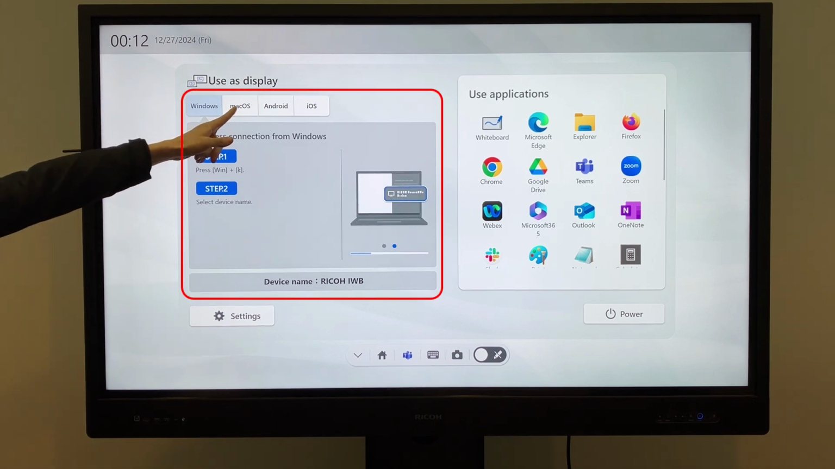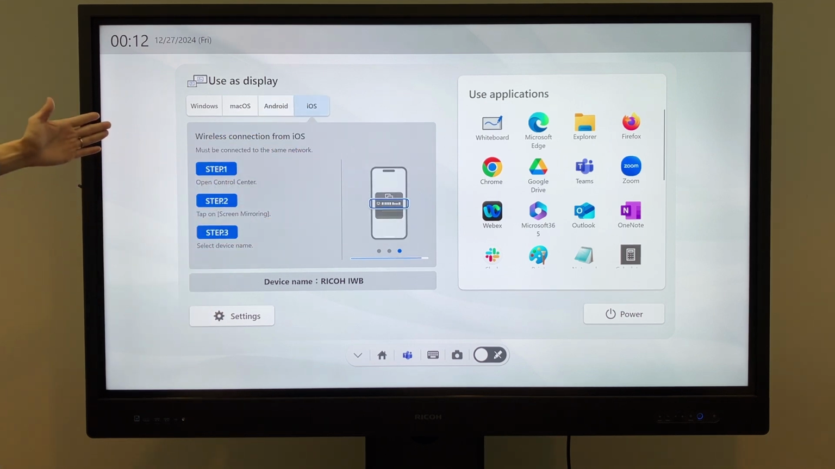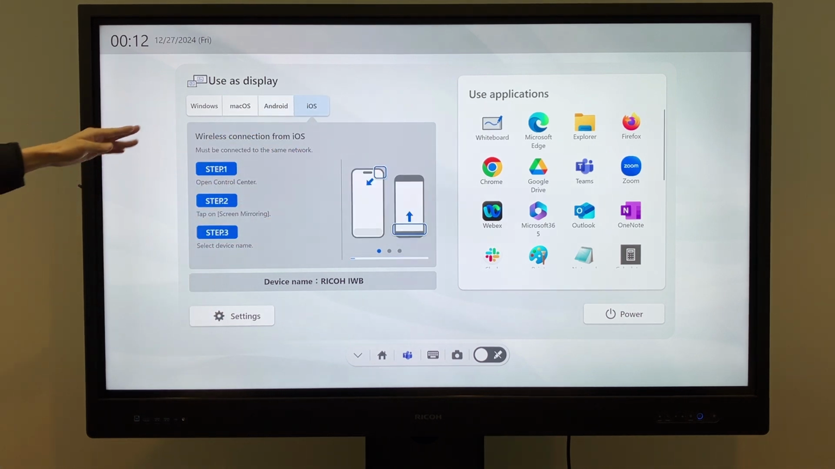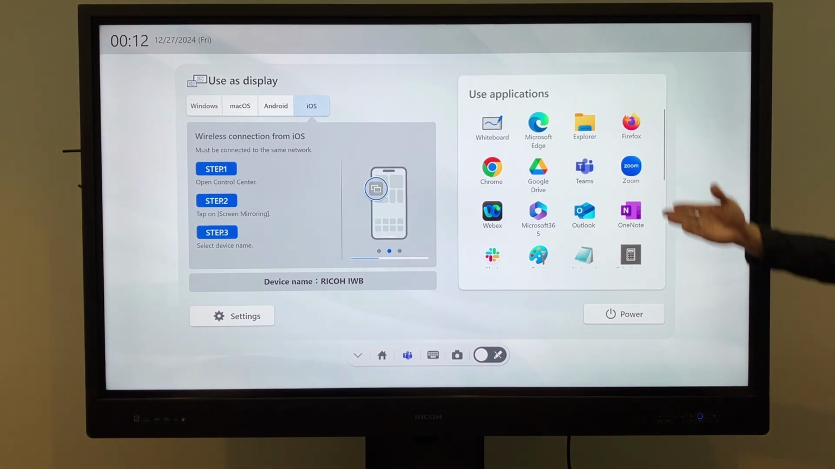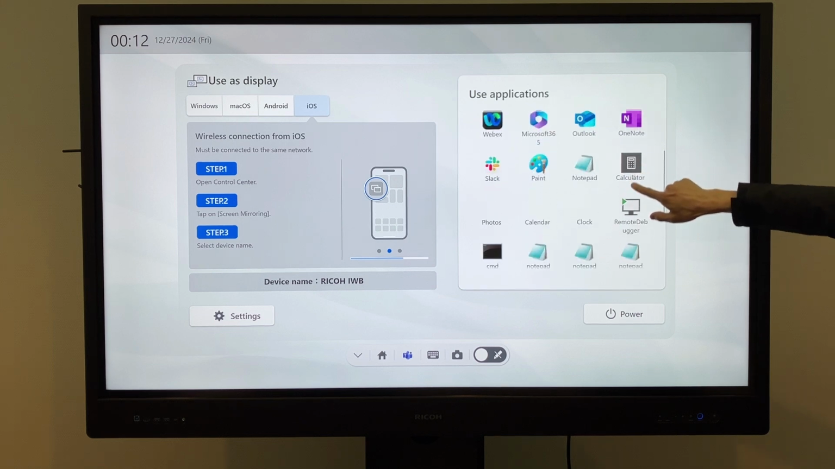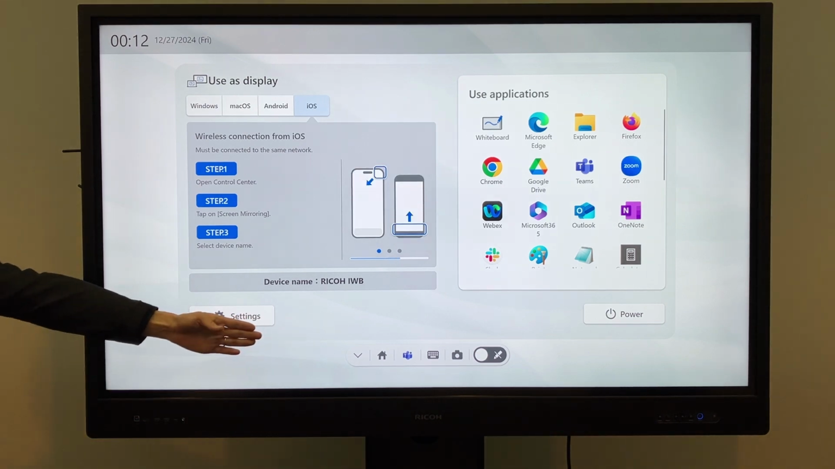On the left is the wireless projection feature, which displays connection steps for each operating system, making it easy for anyone to connect and use. On the right is the list of applications, where frequently used apps and shortcuts can be set and displayed. 16 apps are visible at a time, but you can scroll to display up to 33.